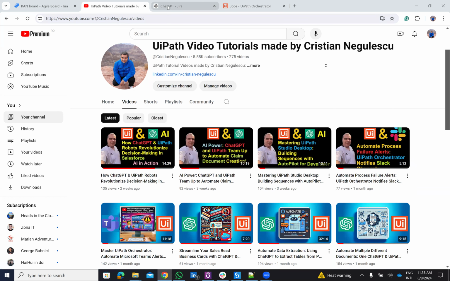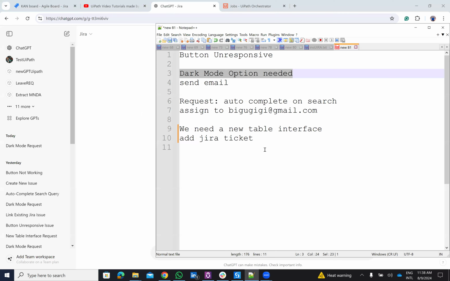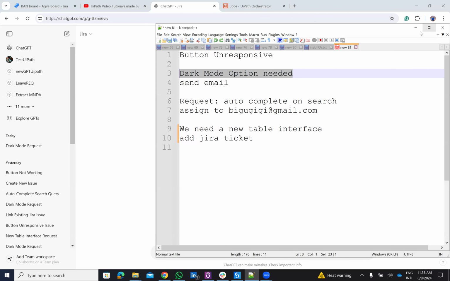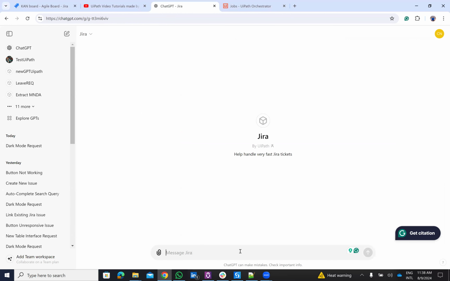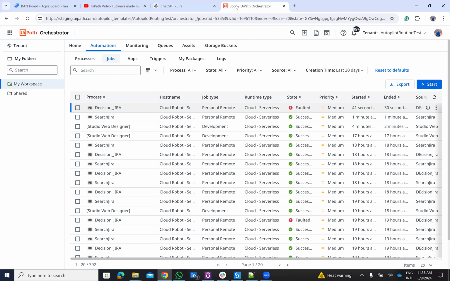Today I will do a similar example with Jira. So similar stuff with Agent AI with Jira. I will go to ChatGPT and send a request like I want something to put in Jira. And ChatGPT will go and call UiPath.